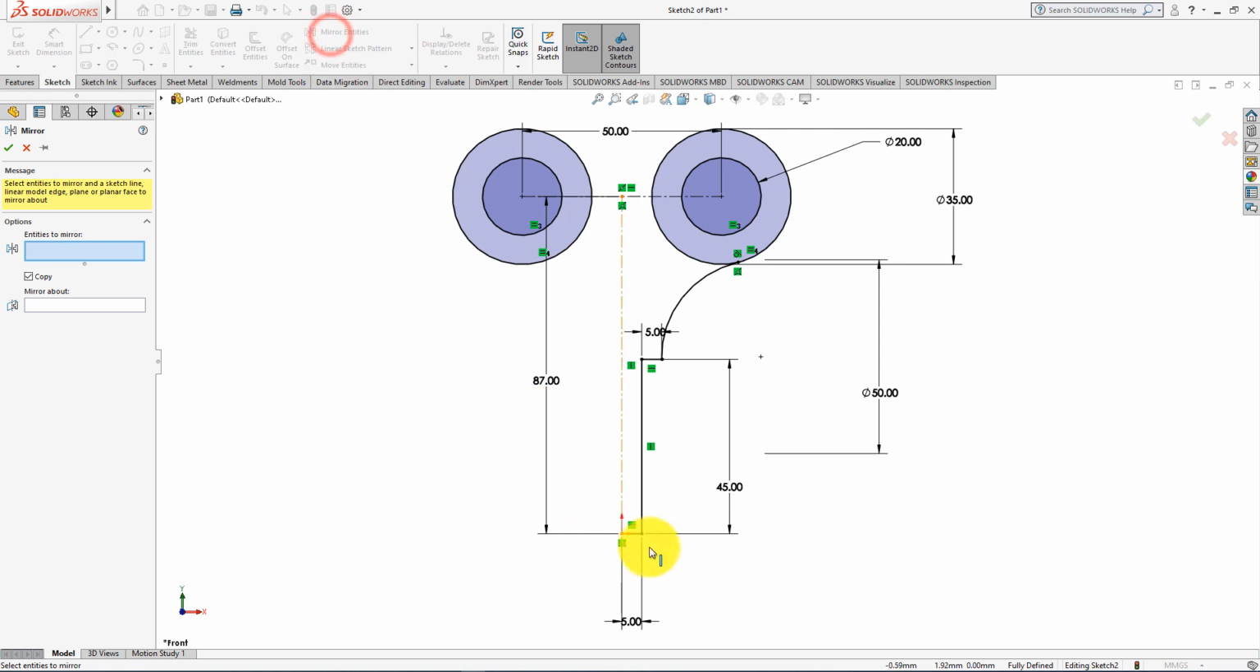Take Mirror Entities command. Select these items as mirror entities. Mirror about this axis.